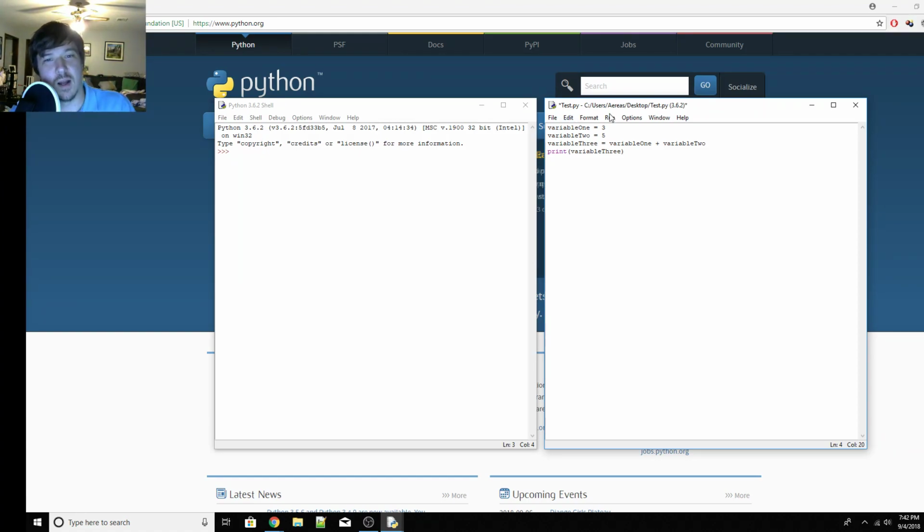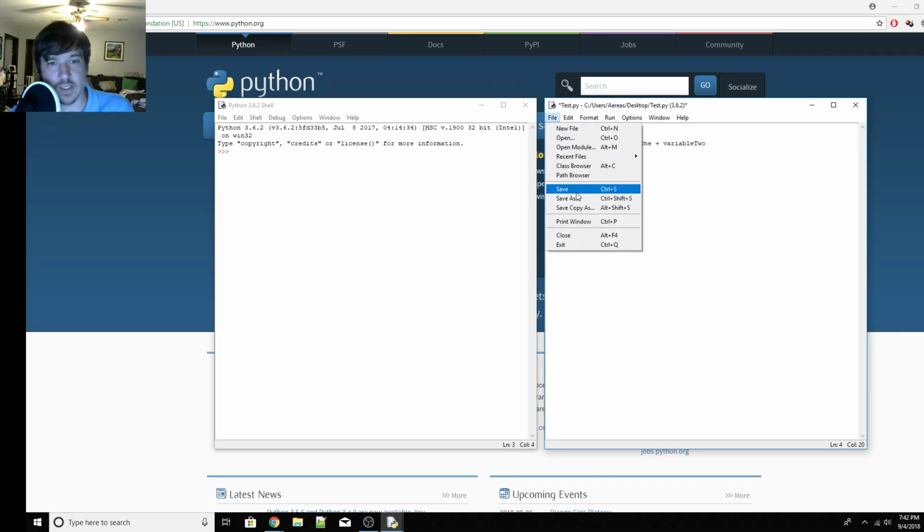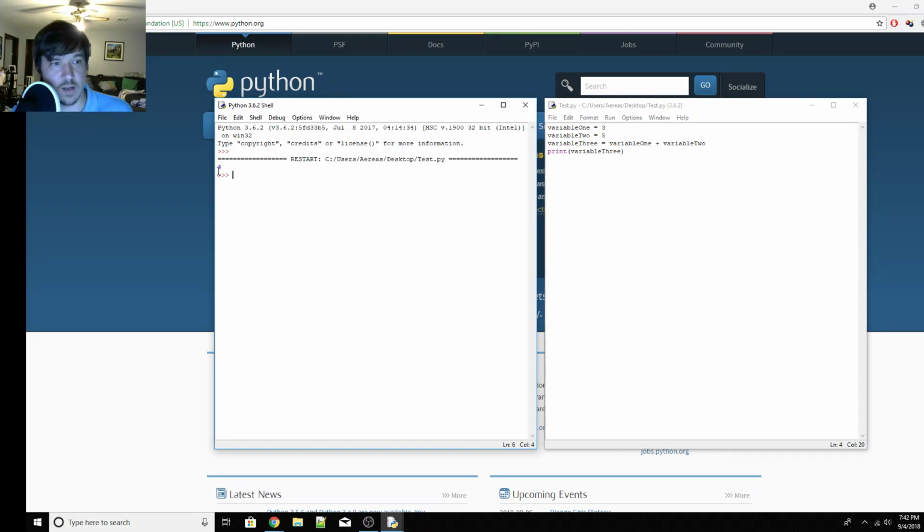And every time you do something, every time you edit it, you have to go to save, and then hit F5 to run it, and then your answer will pop out right over here in the shell part.